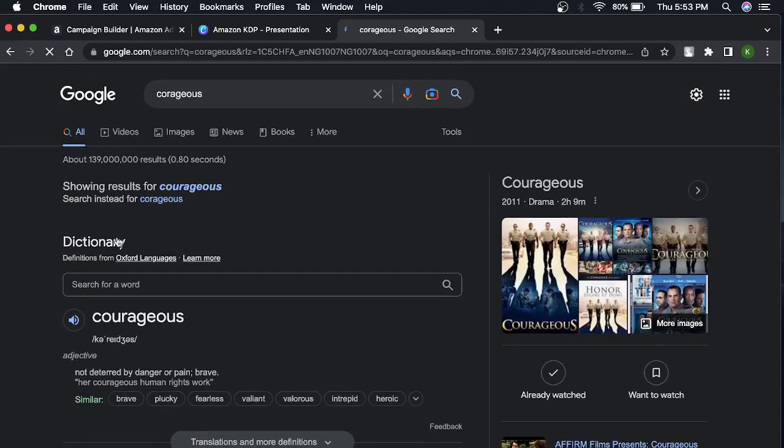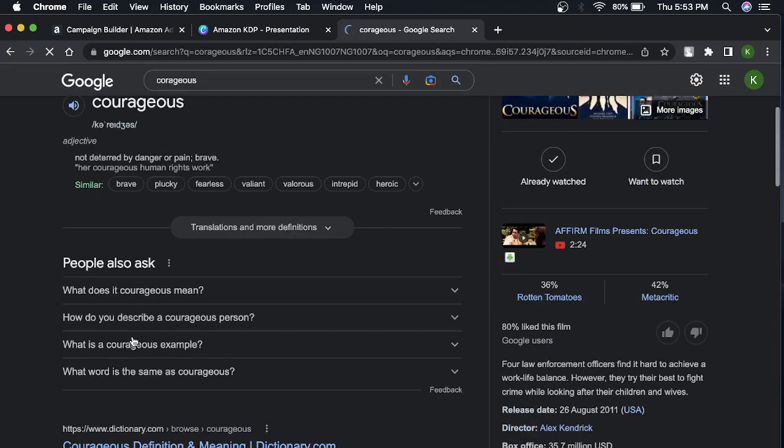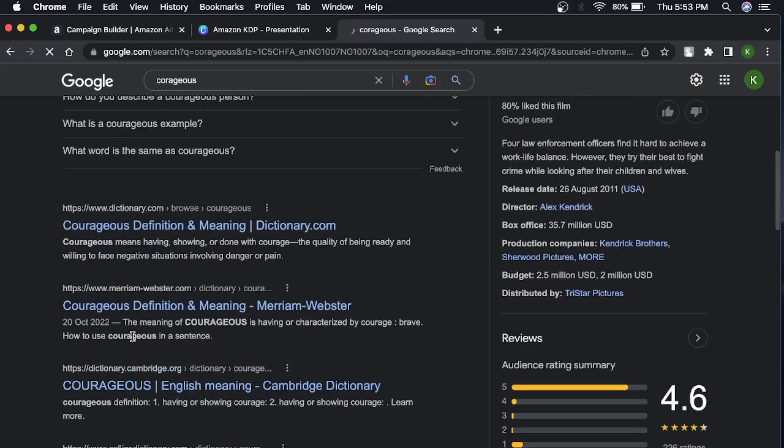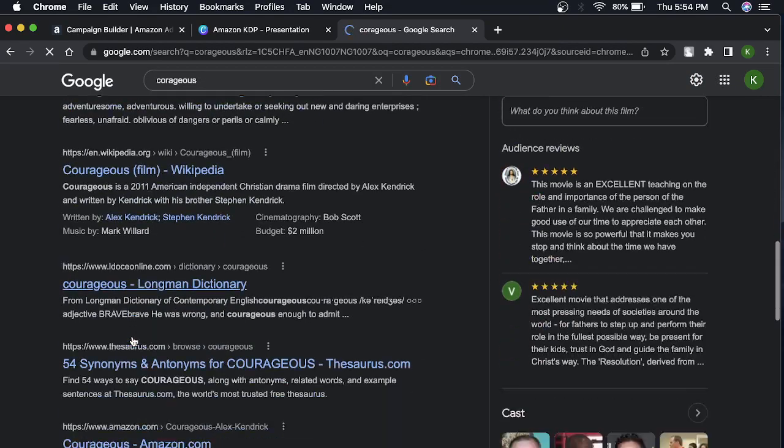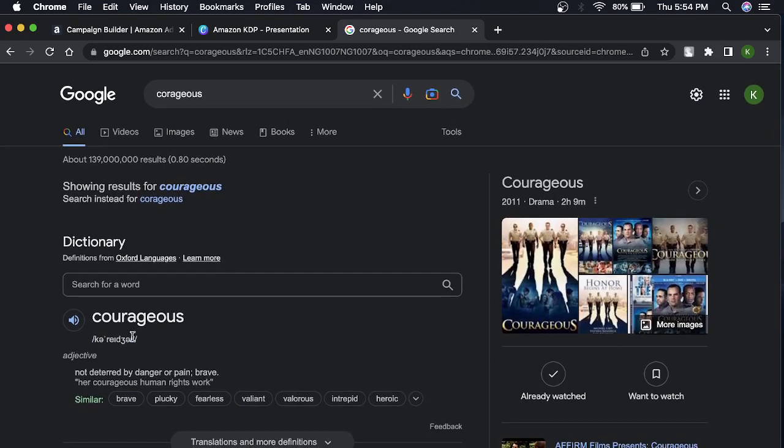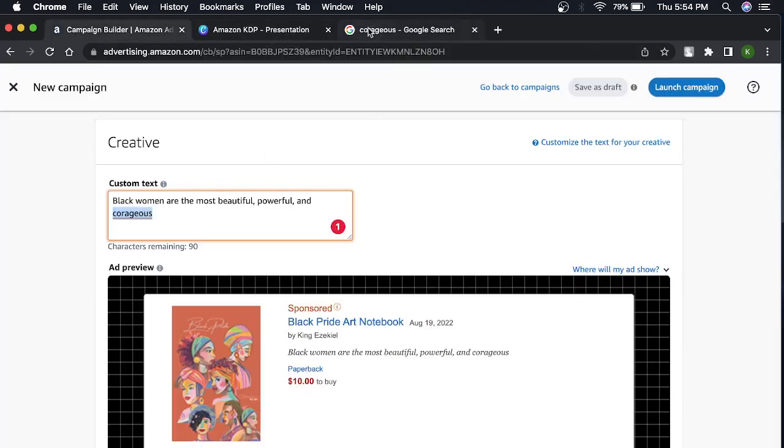Wow, it said Oxford. Oh, sorry about that, that was my mistake. Because the way white people spell their things, they're always different, like color and other things like that. So let's just change it to courageous like this.